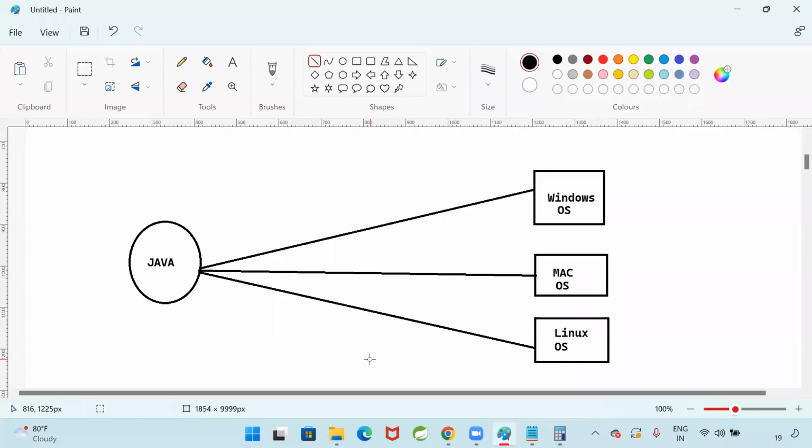So is Java dependent on Windows, Linux or Mac, or is it independent of all the platforms? Java is independent of all the platforms. That is the reason Java is called a platform independent programming language. If I run a Java program on my computer, you can run that program on your computer also. Java is platform independent.